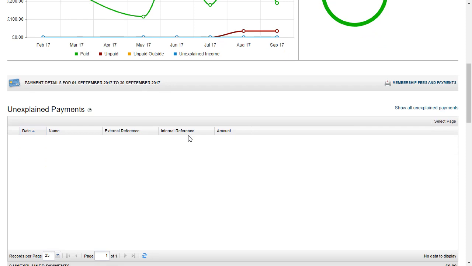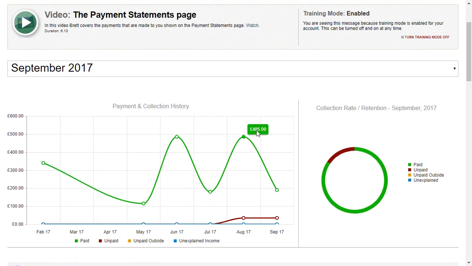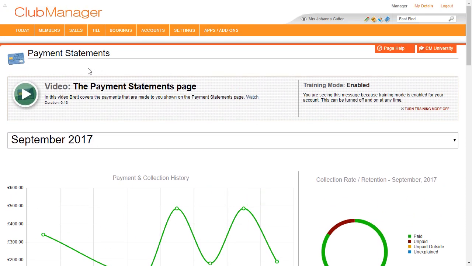Now, in that example of uploading statements, that's very rare because we integrate with most payment providers, so it's highly likely you'll be using Club Manager fully integrated. So that was a quick overview of Club Manager. I hope you like it.